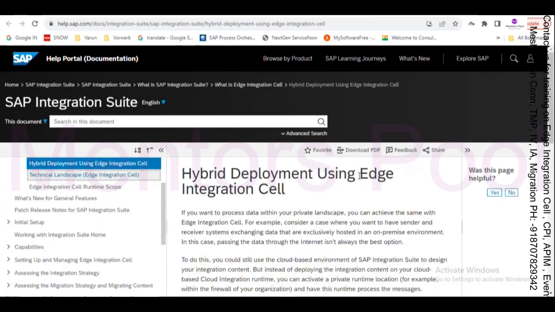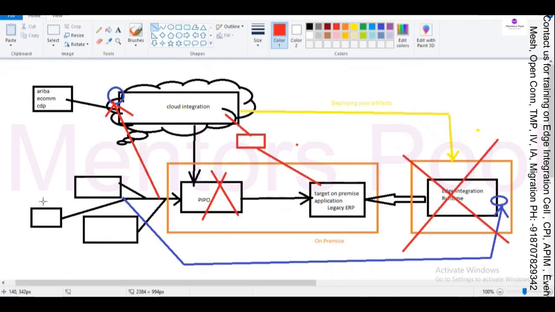Let's look at hybrid deployment using Edge Integration Cell. So now you all understood what hybrid deployment is. If you want to process data within your private landscape, you can achieve the same with Edge Integration Cell. For example, consider a case where you want to have sender and receiver systems exchanging data that are exclusively hosted in an on-premise environment. So let's say these are sender systems, and then this is the target system. All basically are within an on-premise landscape. This is also within on-premise here.